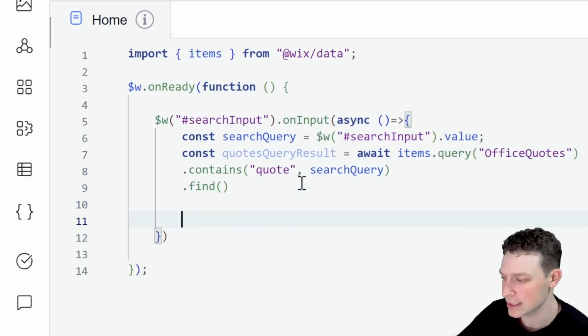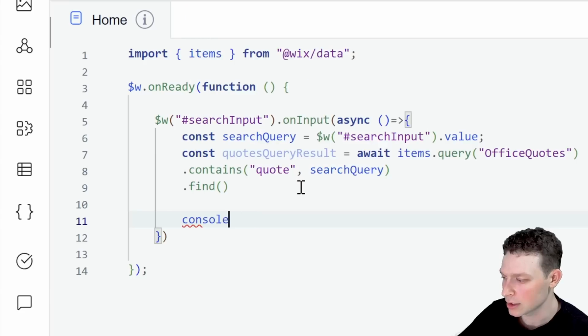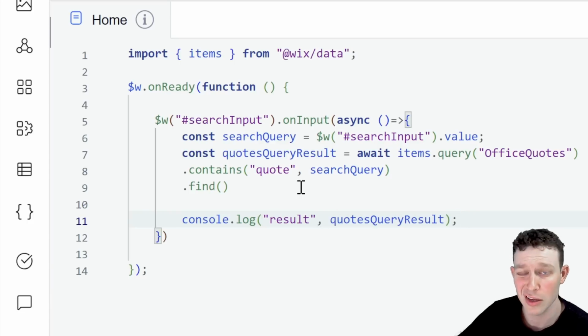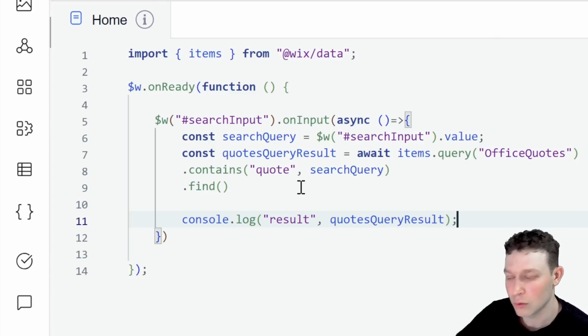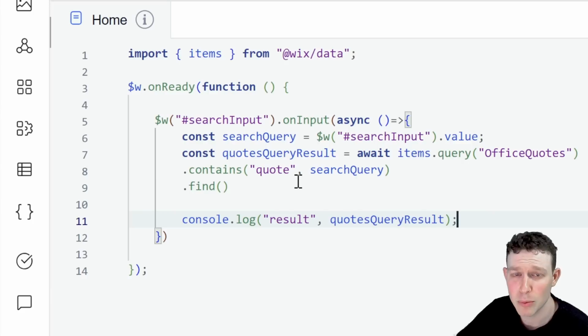Then what we're going to get back is our quotes query result. And I'm going to add here a console.log, and I'm going to say here result, to log the result that we get back from the query. That's just for debugging and explanation purposes later on. Now that we got back our quotes query result, which will essentially be a list of items from our collection, we need to decide how we're going to display these items as autocomplete items for the user.